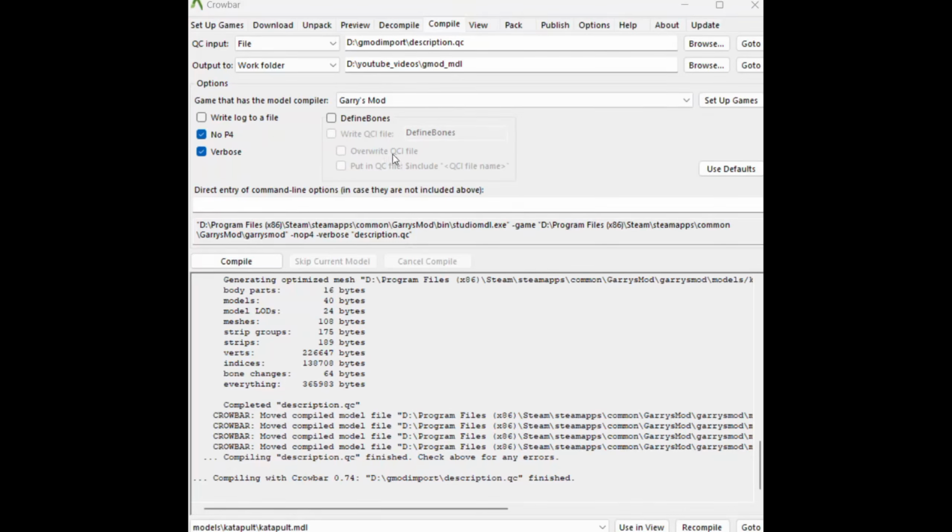Now this tool can do a lot of things, but we'll focus on compiling. You have to choose your SMD file and you also need a QC file. Just Google what it is, and you may have to make sure that it can find where Garry's Mod is installed, so the right drive.